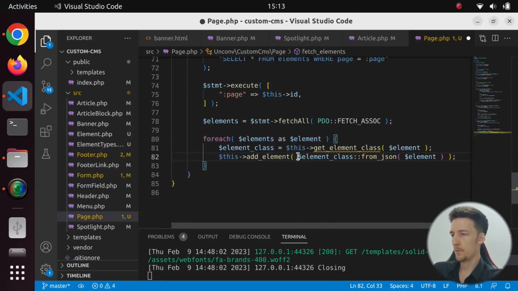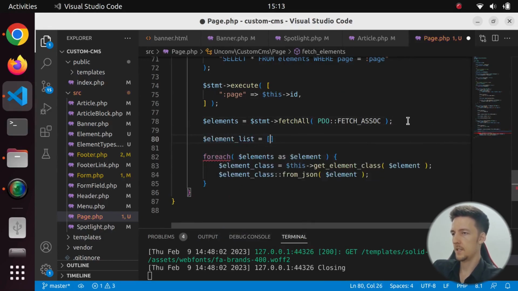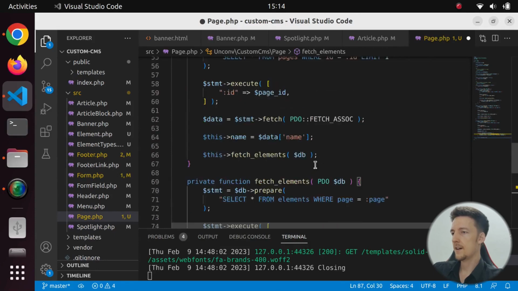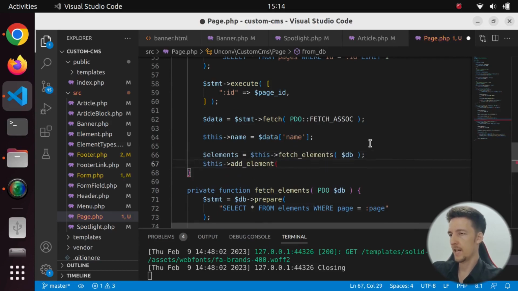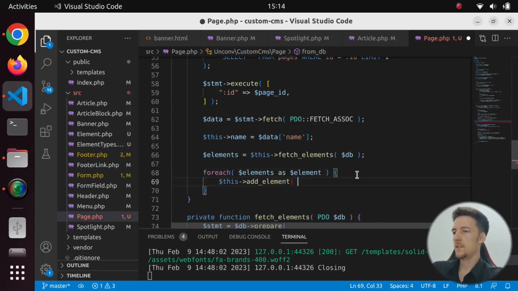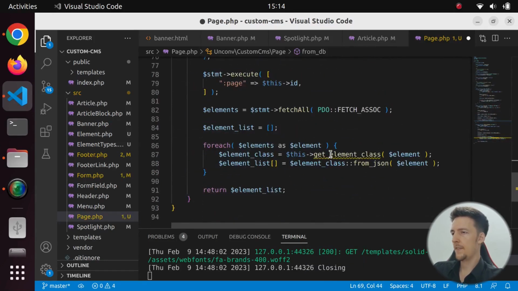Actually, I won't do this. I will just return this. Element list is a new array, and I will add this to the element list. And then I will return the element list. And then here I will say elements will equal this, and then here I will loop through the elements. So for each element as element, this add element element. And then I have to implement this get element class.